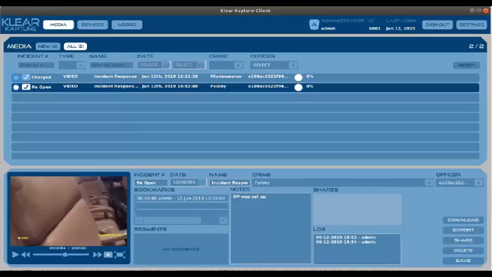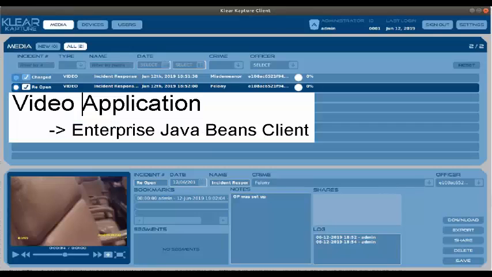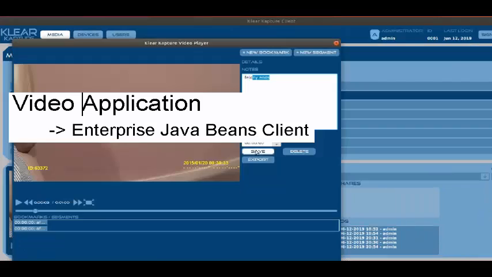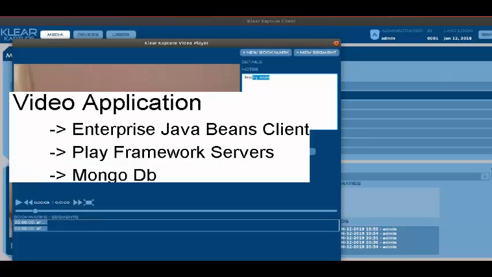This is video number 4 in my series on desktop applications. This is a video editing and processing application. Once again, we have an Enterprise Java Beans JavaFX client, but for this application we use Play Framework servers. The client and the servers communicate via secure HTTP, HTTPS. The servers and the clients are wired up with a Mongo NoSQL database.